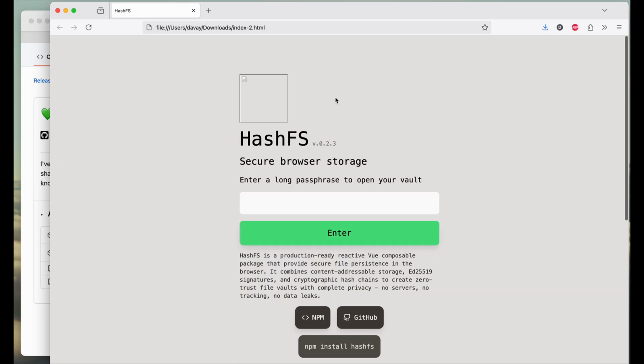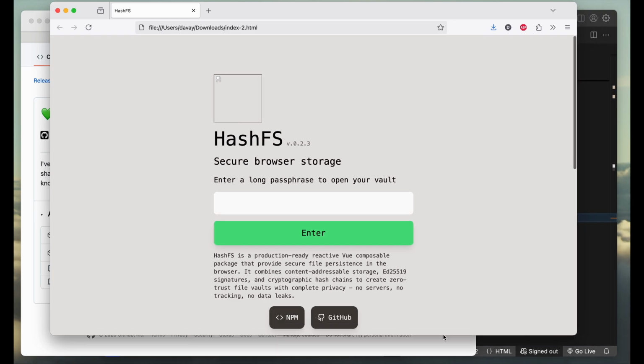Yeah, it's a very secure thing, it's fun to play, and that's why I'm building it and sharing it with you guys. So yeah, that's where we are now.